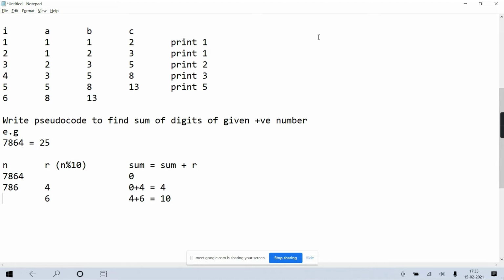And what will be your new n? 786 div 10, that is the quotient, is 78. Again, 78 modulo 10 is 8. Then 10 plus 8 is 18. And 78 div 10, what is the quotient? 7. Now what is 7 modulo 10? 7 only. The numerator is less, so that numerator which is less is only the remainder. 18 plus 7 is 25.